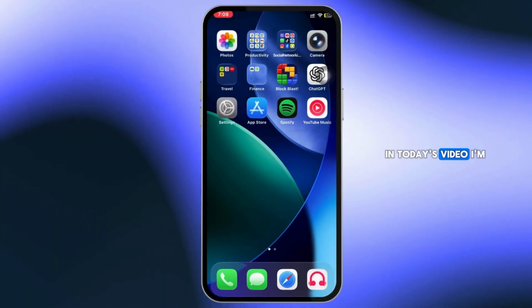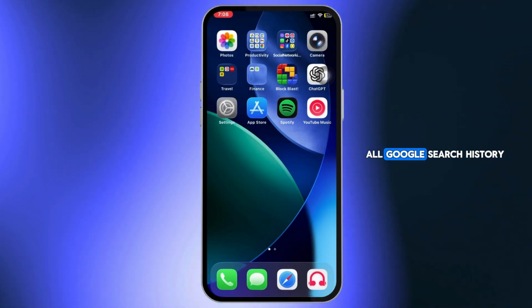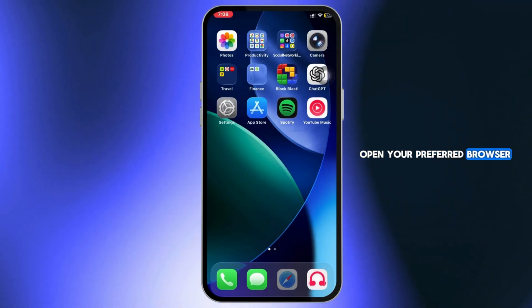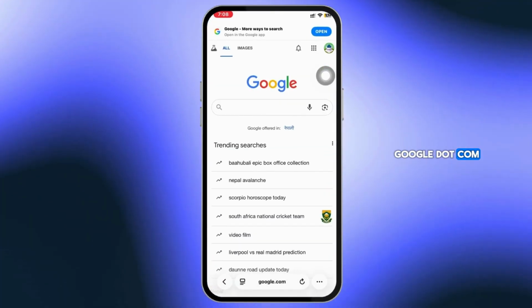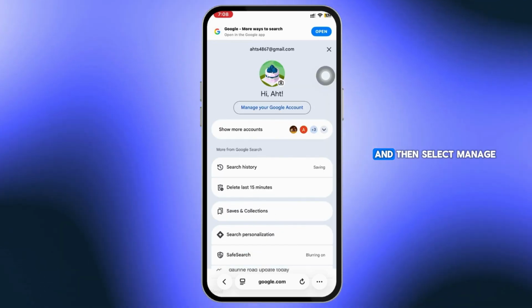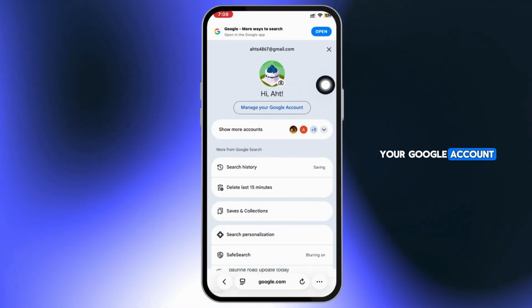In today's video, I'm going to show you how to delete all Google search history on any device. So first of all, open your preferred browser and then go to google.com. After that, tap on your profile icon at the top right corner and then select Manage your Google account.